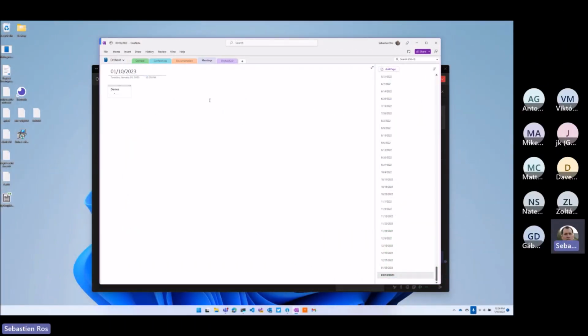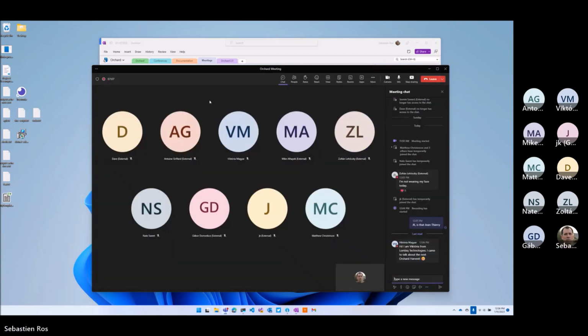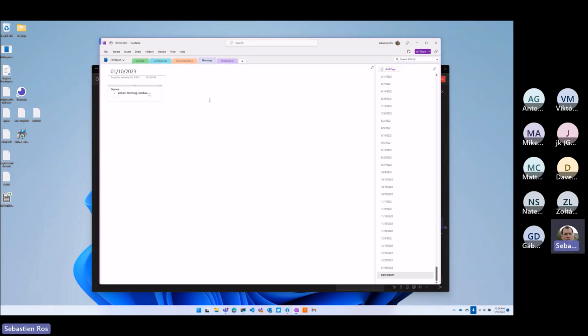2023. So we'll have demos from Zoltan. Yes, I would have one about media stuff. Theme. Theming. Any other demo? Oh, there is a topic.